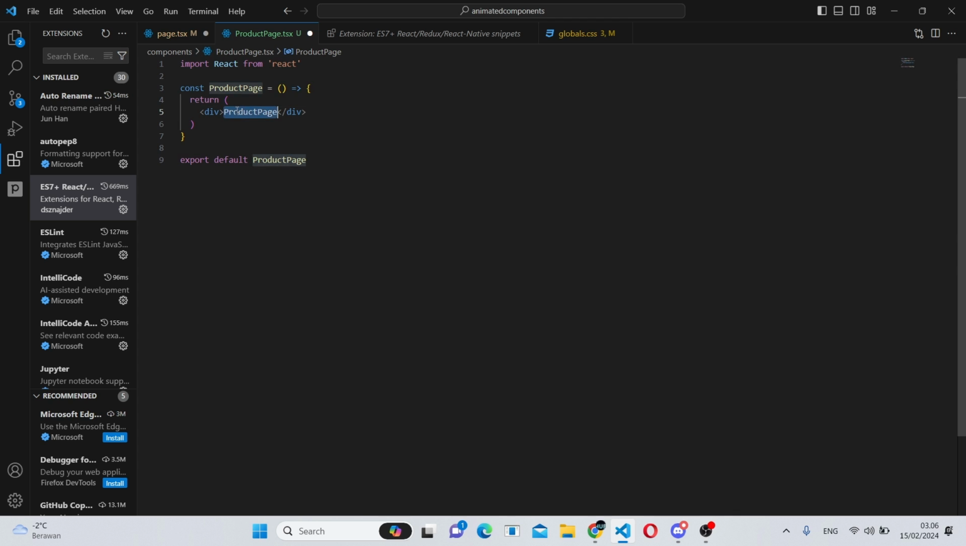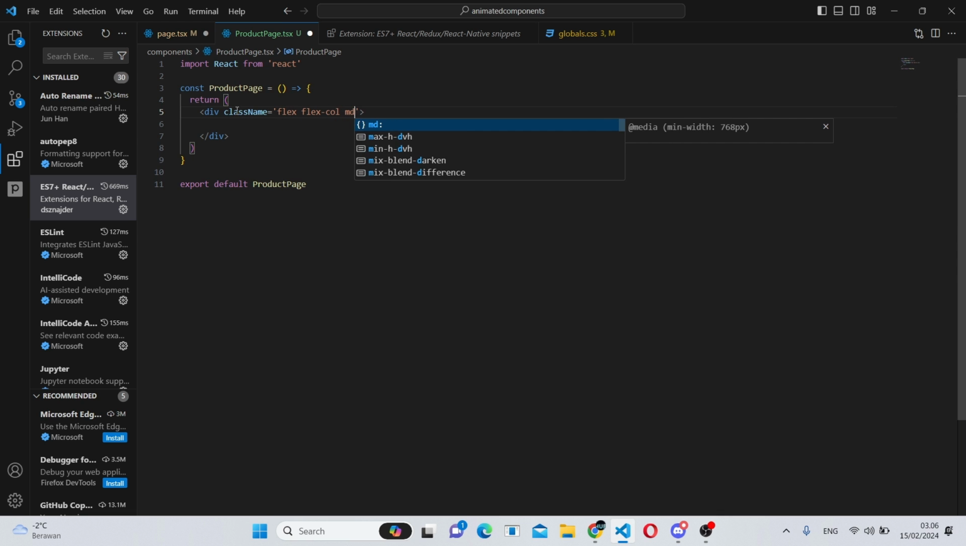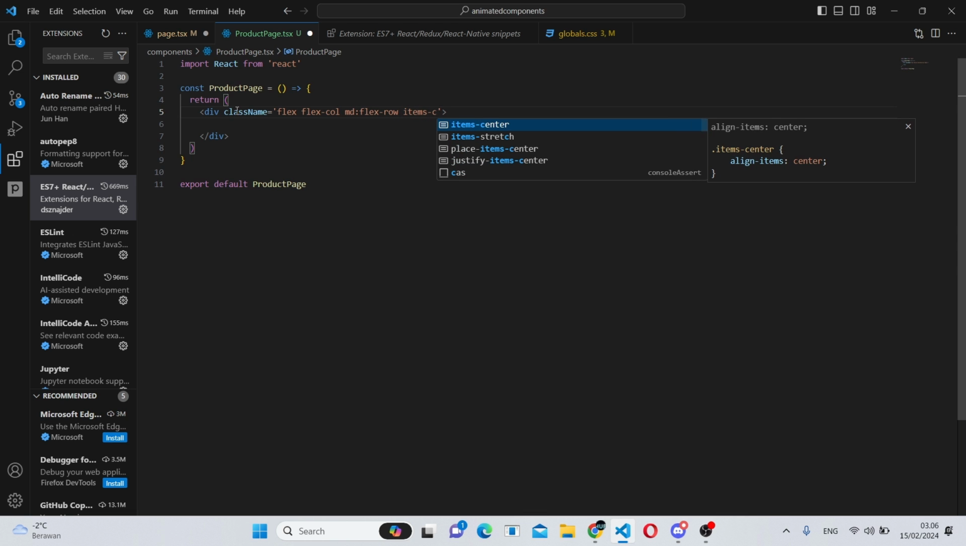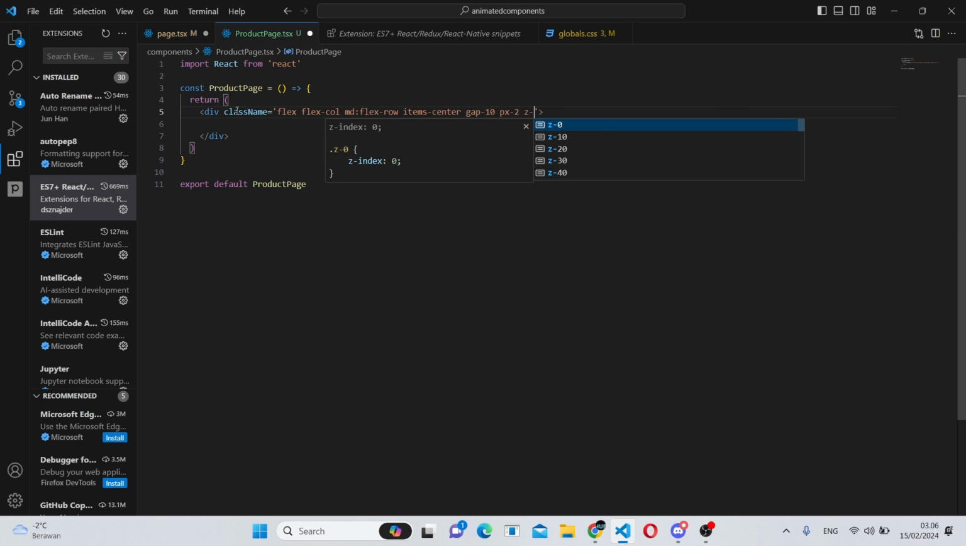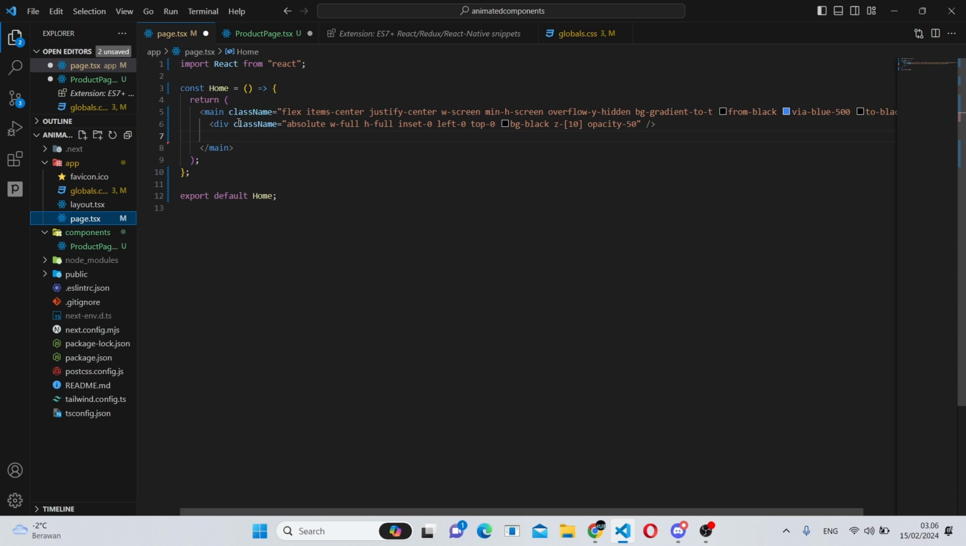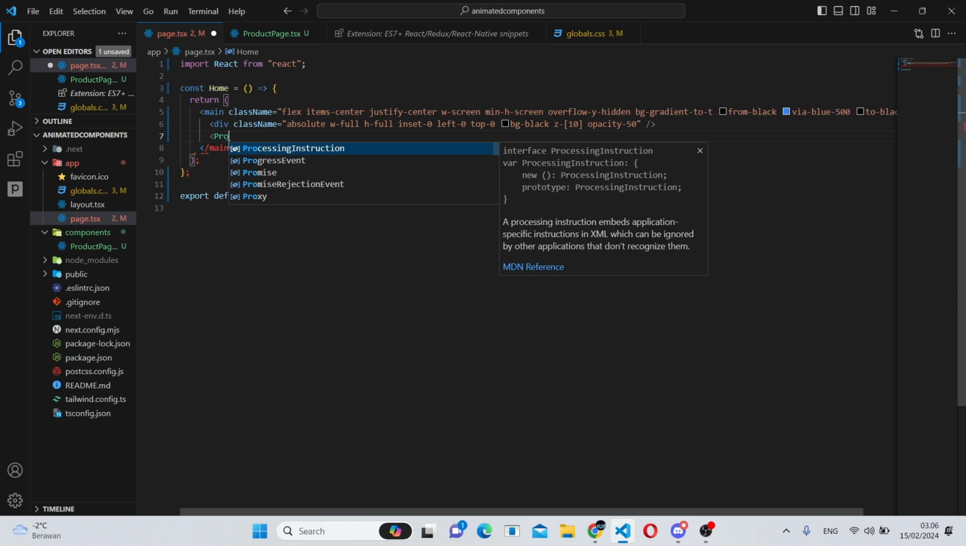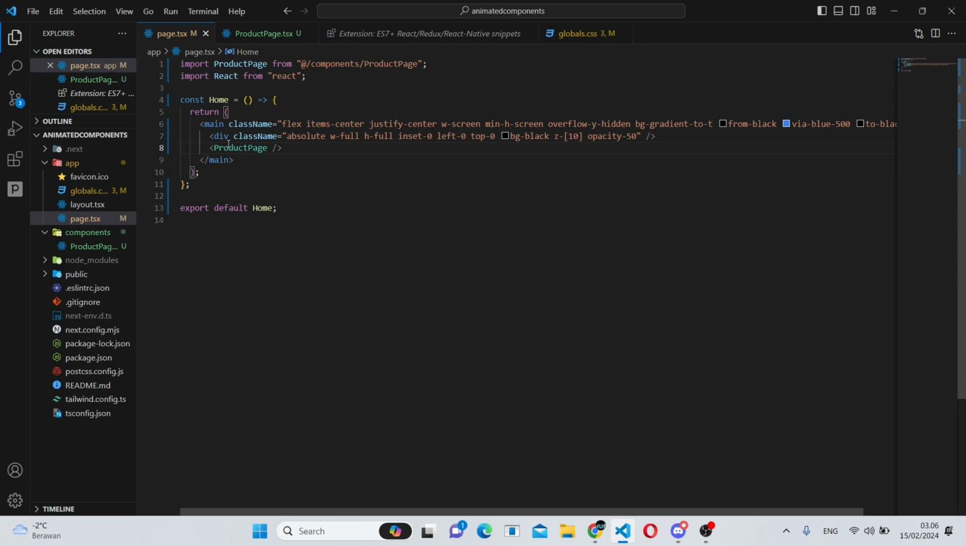For this, let's remove this text and style the wrapper div, which will be flex-col, medium devices flex-row, items-center, gap-10, a padding x of 2 and z of 20 to appear above this div. Also, let's go back here and add the product page into the home. Let's save this, say product page, like this.